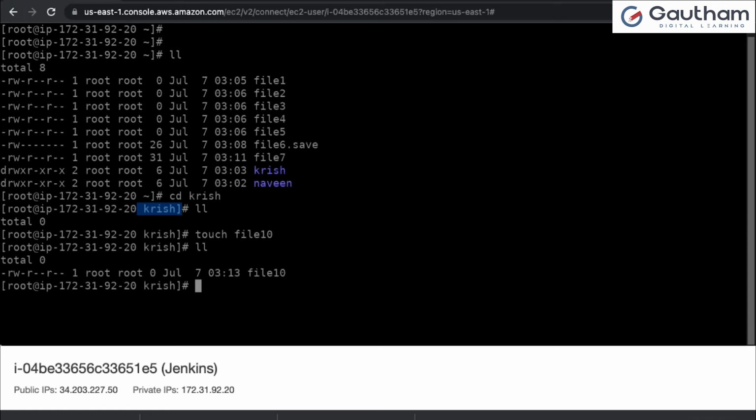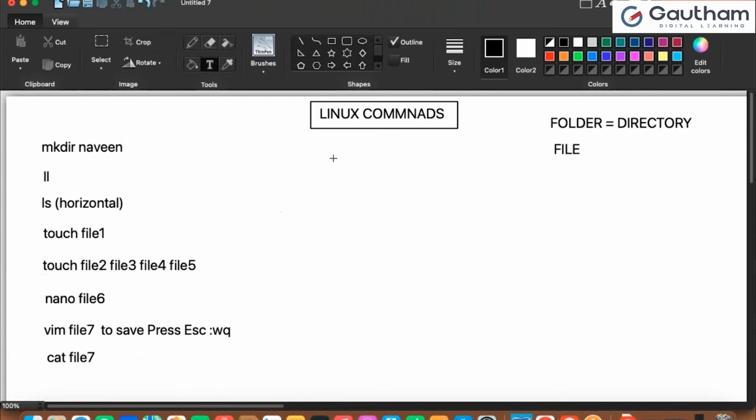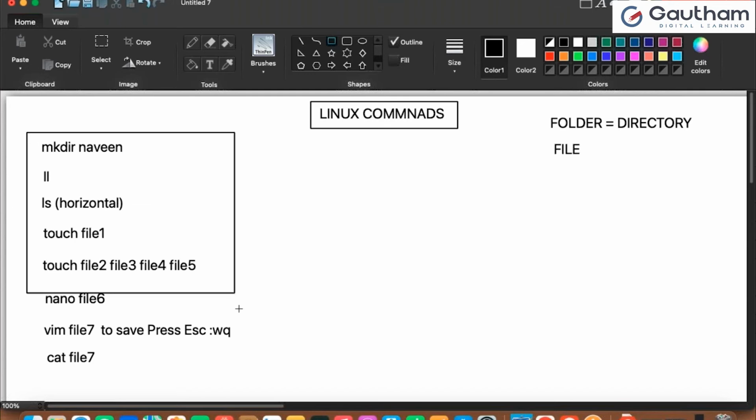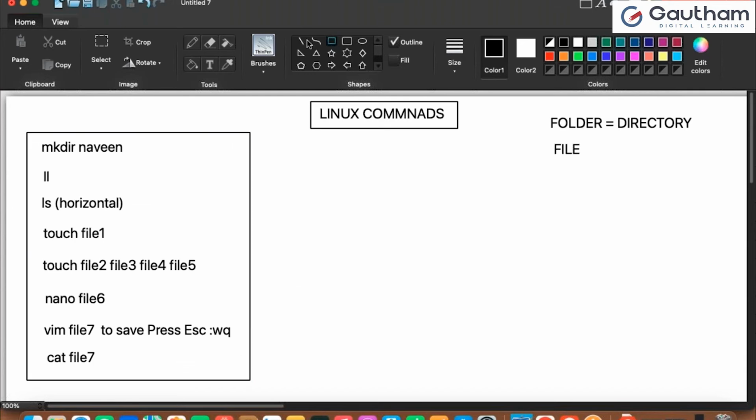So go inside that folder with the cd command, and you will go inside that directory. Cd is the command for going inside a directory, guys. Let me write these commands also. Let me keep this one in the box. Right now, let me write the cd command: cd krish, I did. And after going inside the directory, I have created file 10 also.